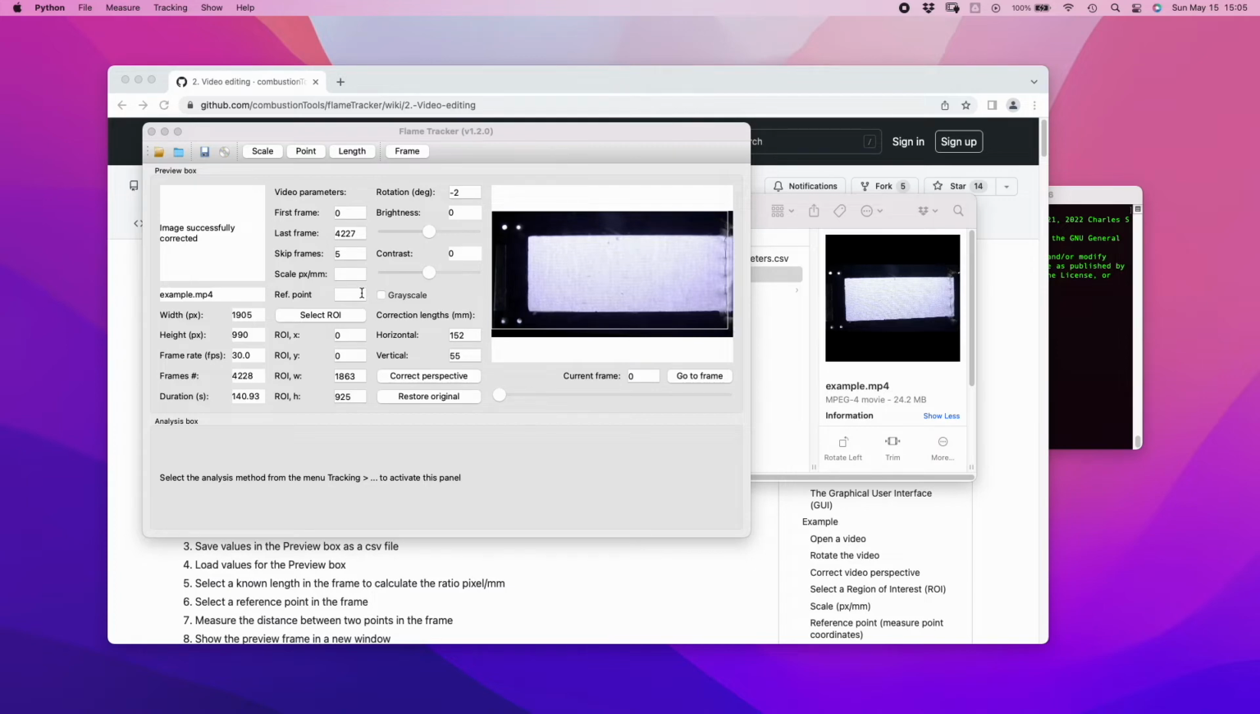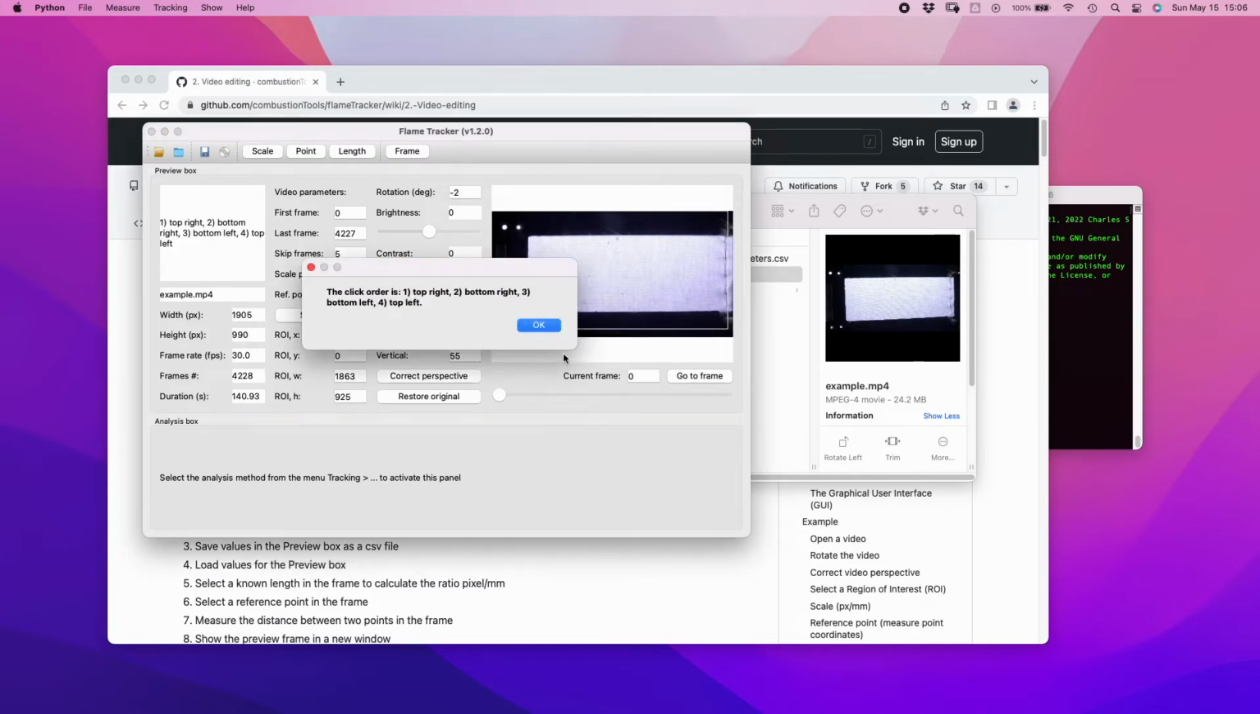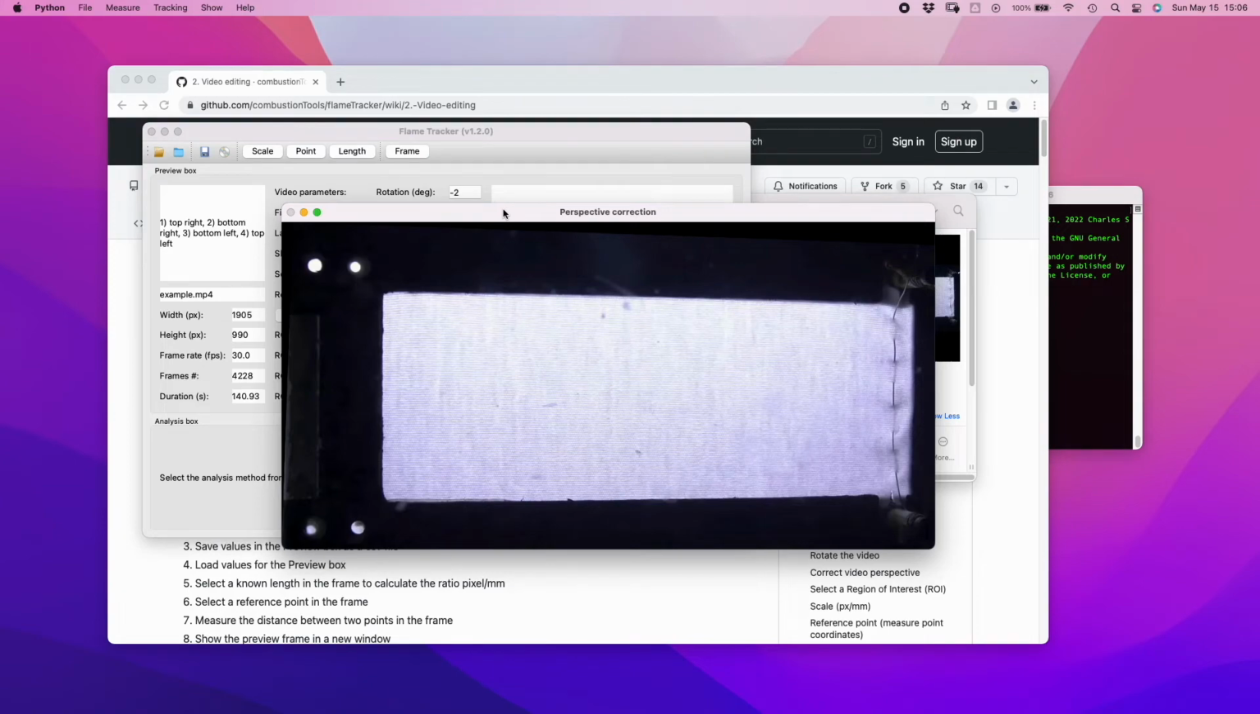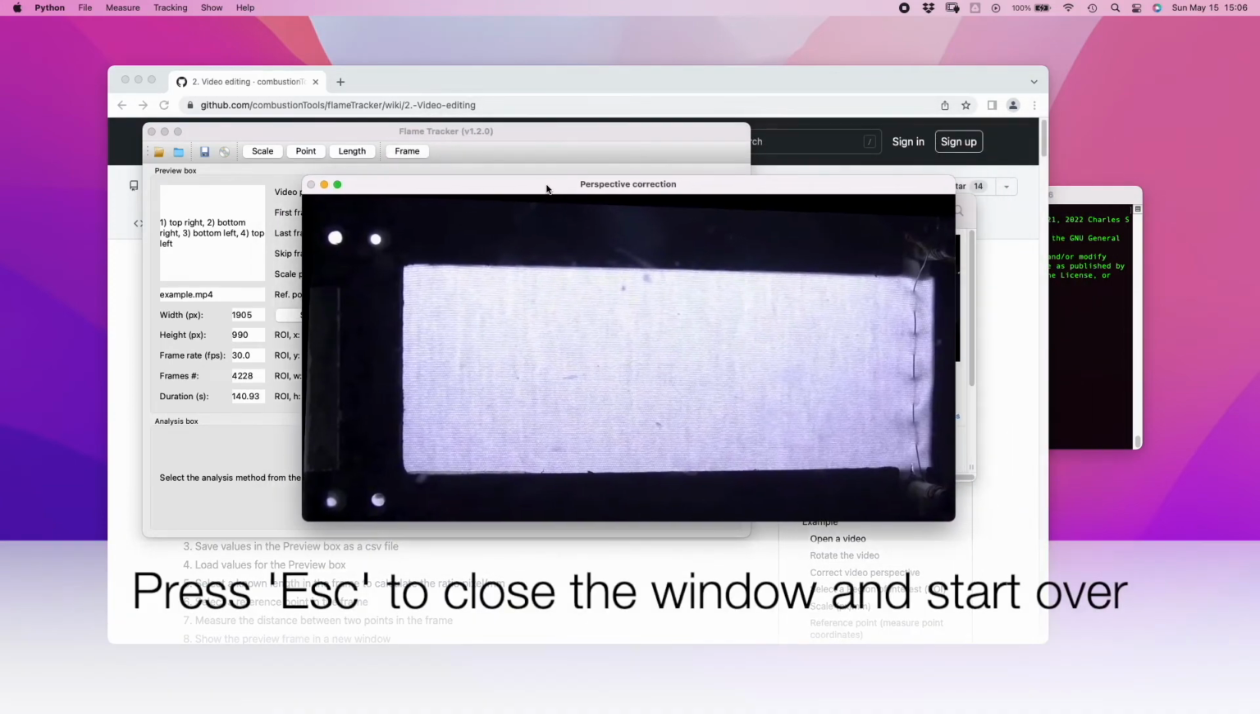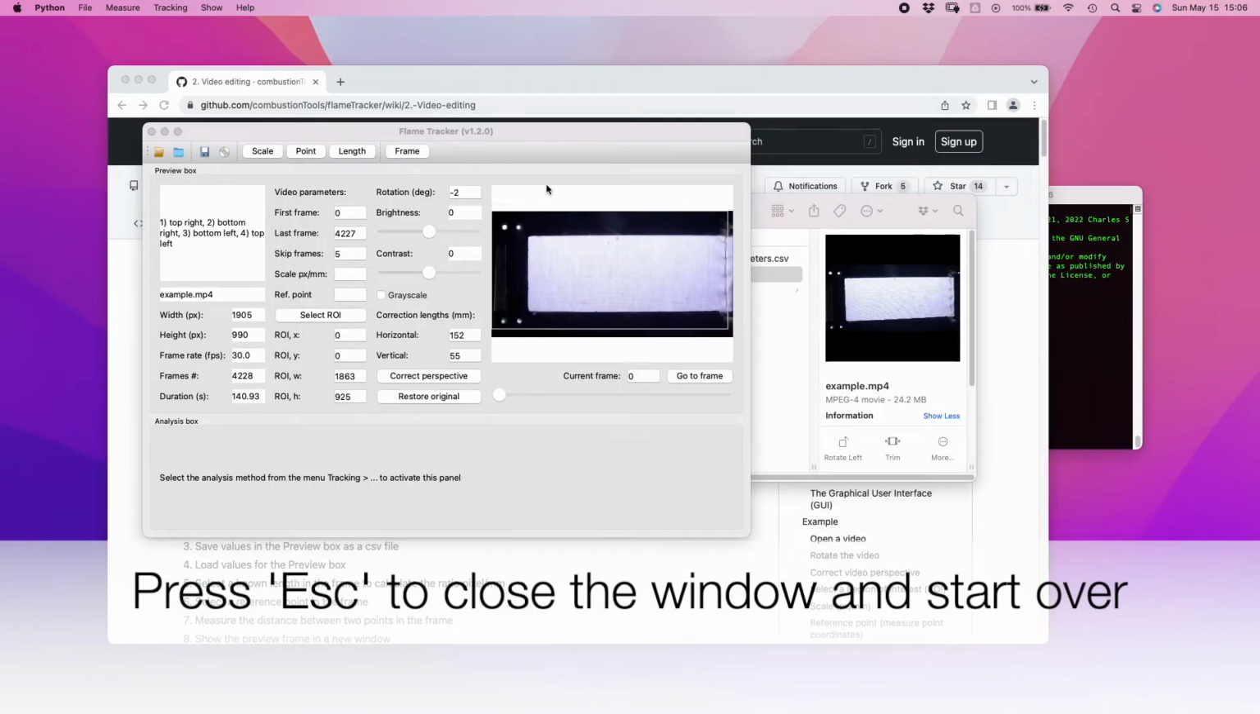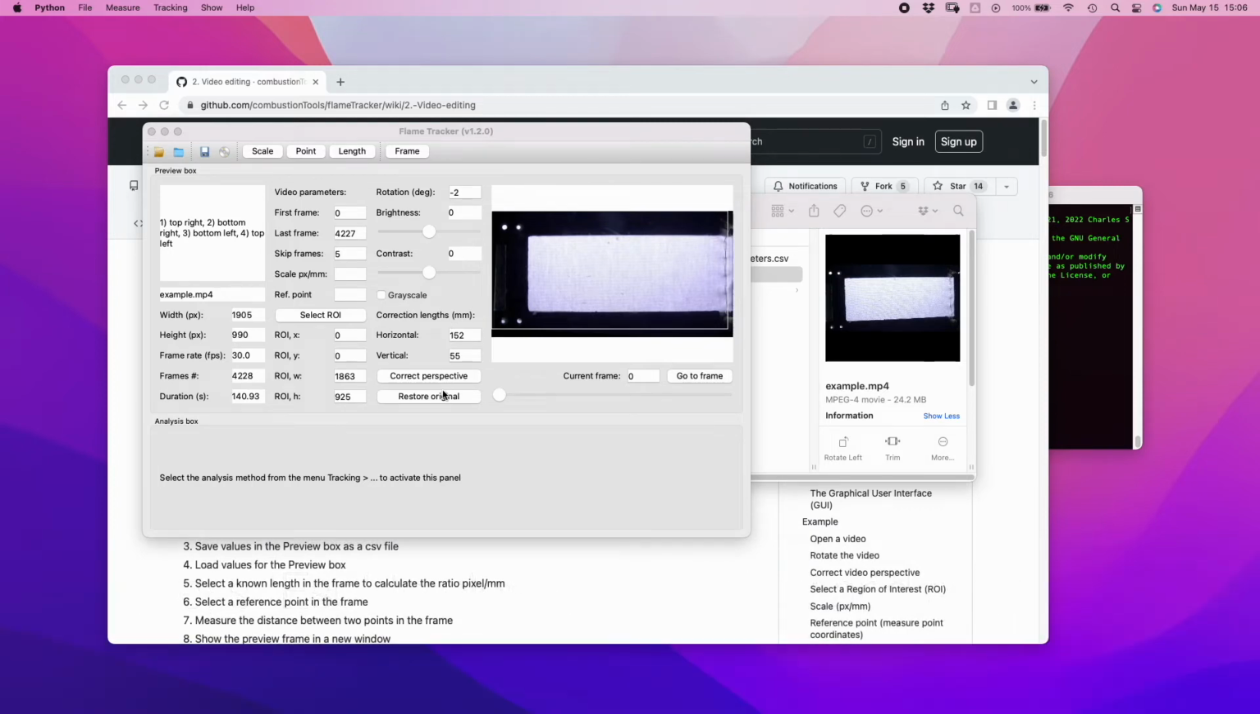If for some reason I click on the wrong spot, for example while I'm moving the window of my screen, I can press the Escape key and start over. If I made a mistake with the correction, I can always click on the Restore Original button and all the changes will be discarded. As you can see in the preview window, now the white rectangle indicating the region of interest does not include the entire sample.